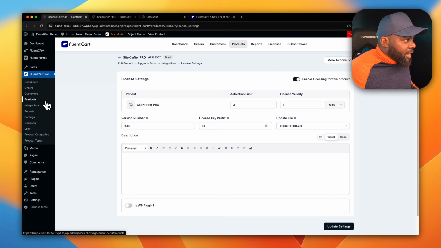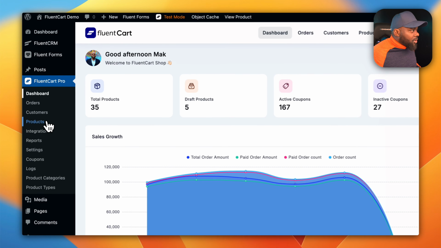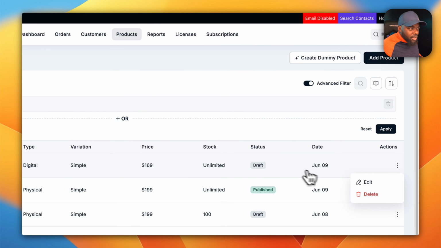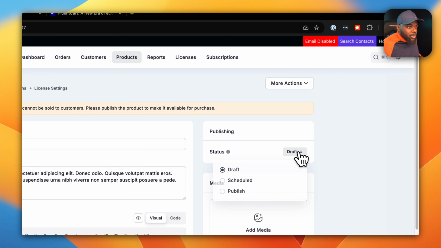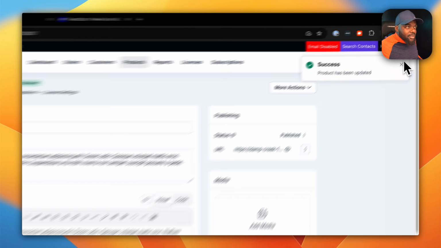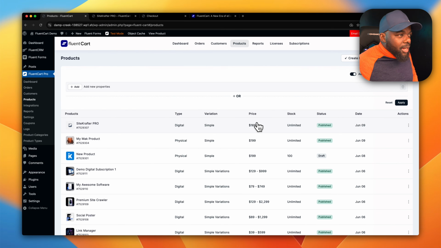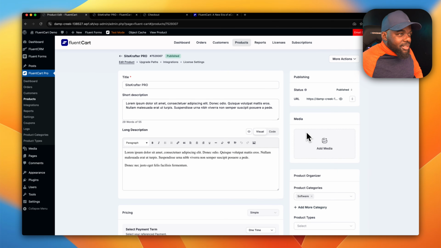So let's head back over here to the dashboard. Okay, so I want to now go to products, and here it is. Oh, it's in draft mode. Can I activate it from here? No, I can edit it. Okay, let's remove this from draft mode to publish. I'm gonna hit update. Okay, great. So now it's updated. We're gonna go back to our products. So here we are. Stock is unlimited, and pretty much this is our product.